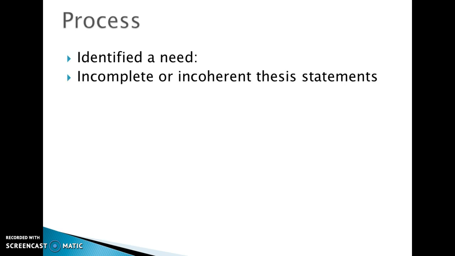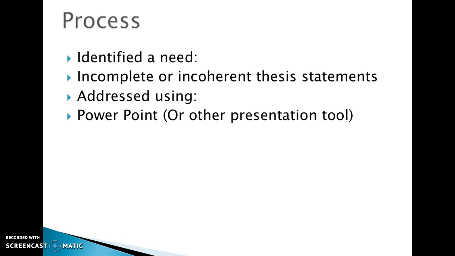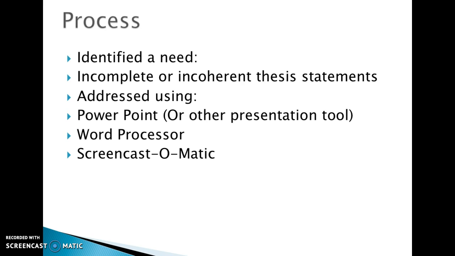When I originally created my lesson, I identified a need, an abundance of incomplete or incoherent thesis statements, and addressed it by creating a presentation using 4 digital tools: PowerPoint to display my content, a word processor to write my script, Screencast-O-Matic to record my screen activity, and YouTube to upload my final product.